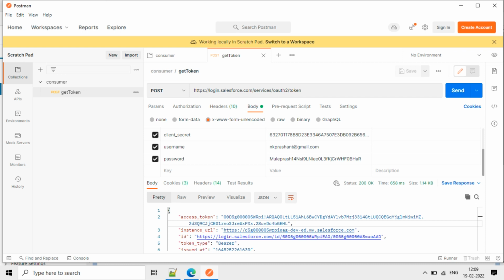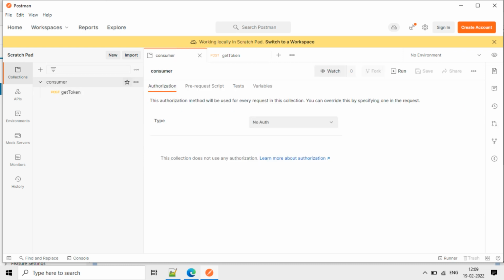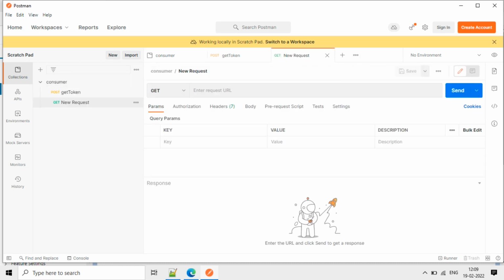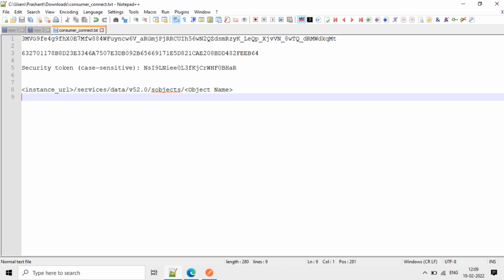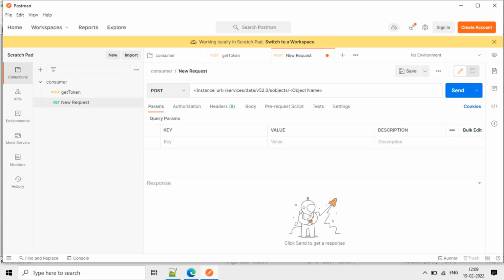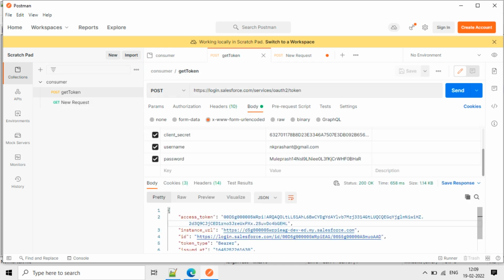Now we will create one more request to update the customer object. So I'm creating a new request. This is also a POST method. Here we have to get the instance URL. We got it from here. So the URL looks like this: the instance URL, then this service. I'm copying this, pasting it here, and replacing the instance URL with the instance URL you got from here.